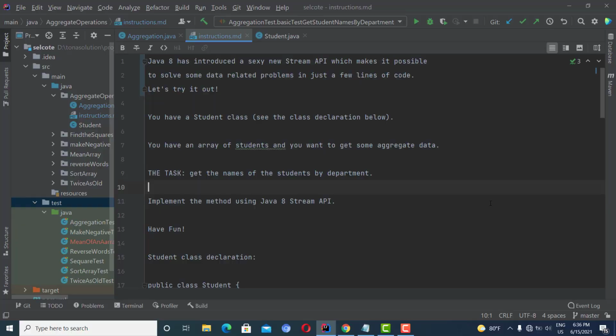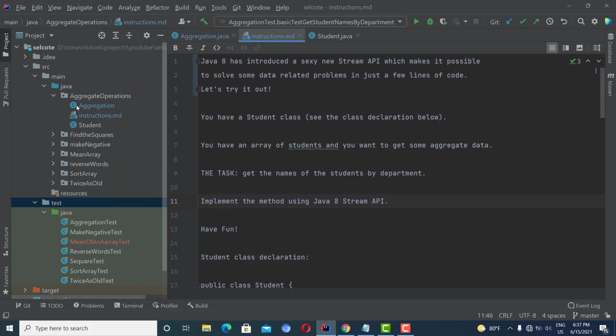Okay, let's jump to the assignment. I have already pushed the project to GitHub. You will find the link in the description. Okay, so the assignment of today is mentioned in this document, instructions.md.